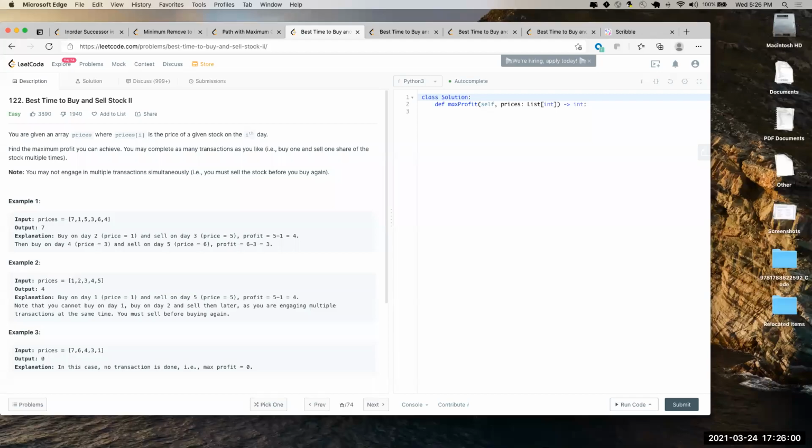Okay. So this one says you are given an array of prices where prices[i] is the price of a given stock on day i, and you can complete as many transactions as possible. Buy one and sell one share of the stock. You cannot engage in multiple transactions. You must sell before you buy again. So if you are given 7, 1, 5, 3, 6, 4, the output is 7. Why is the output 7?